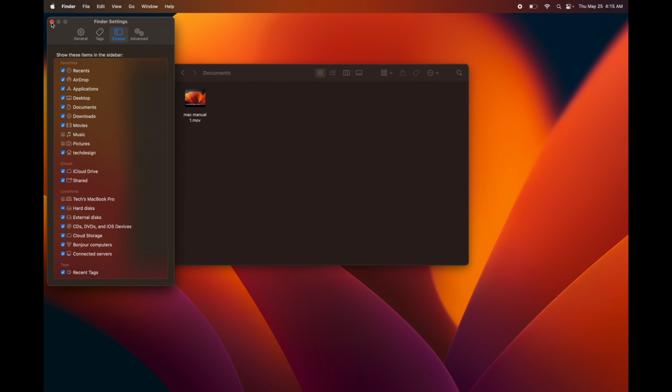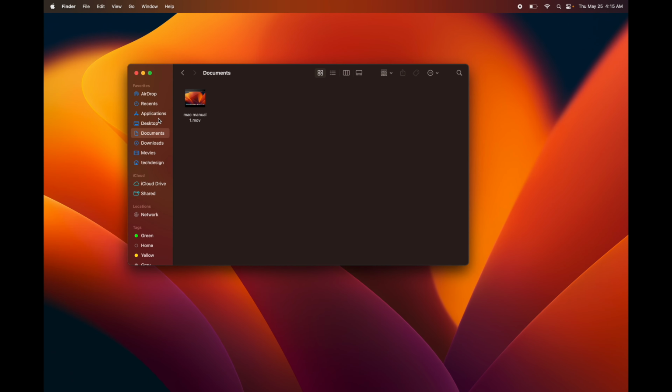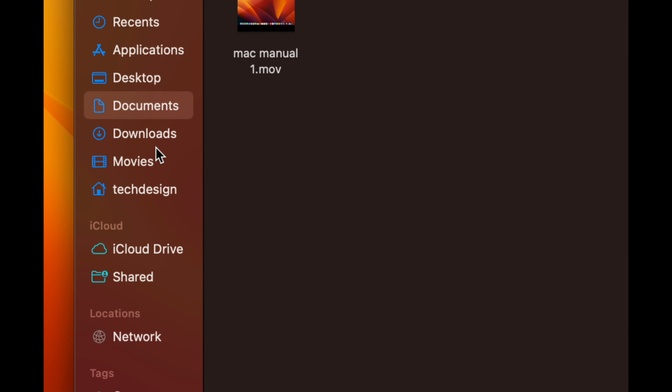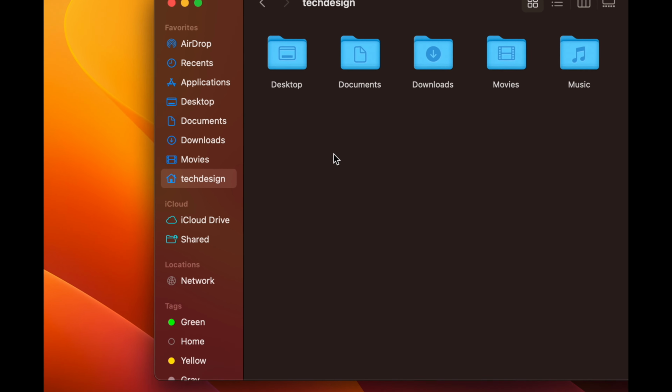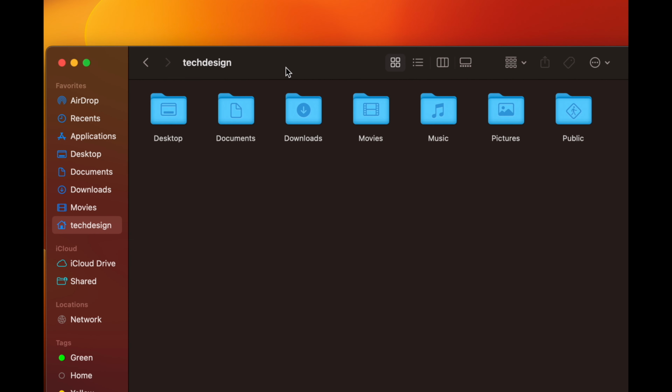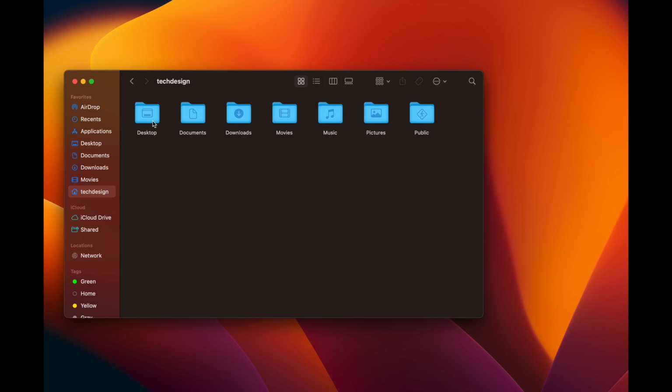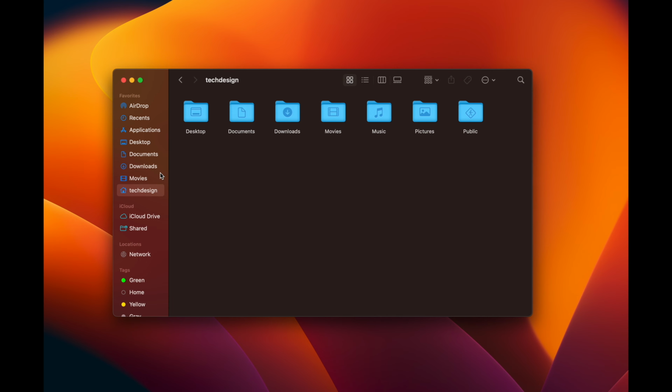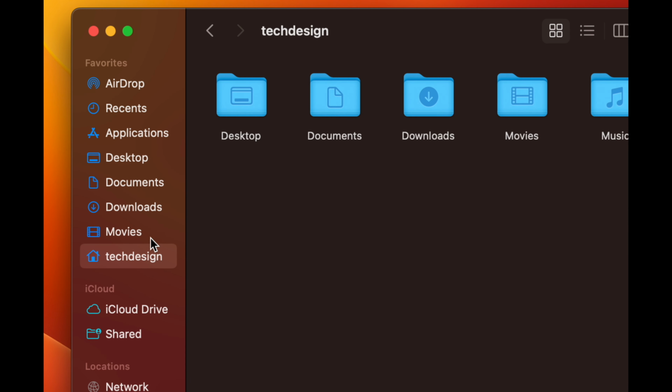So we're just going to close this up at this point. And what we just did was add this into our favorites. So we can see that in our sidebar. So if I click on it, I can see everything that's in my Mac. So I can go into my desktop, documents, downloads, movies, music, pictures, public. So all my main folders are right here. So that's my home.